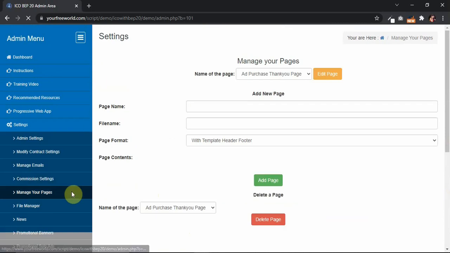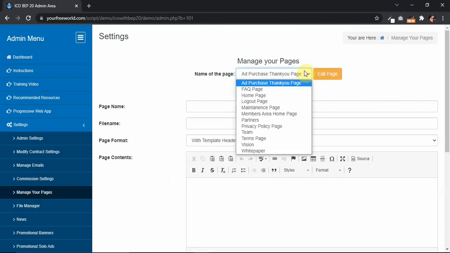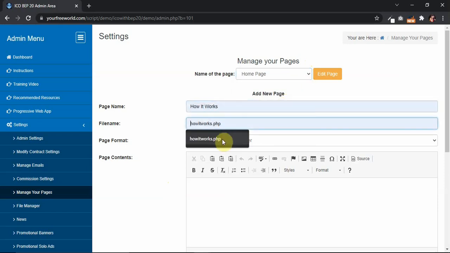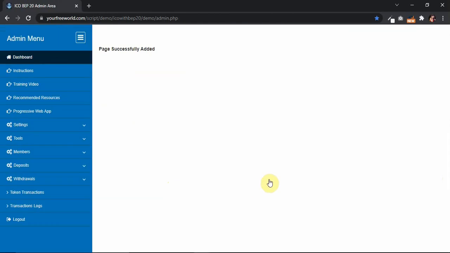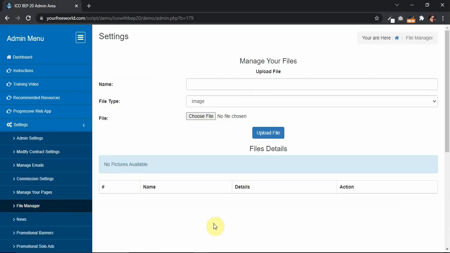Manage your pages. Here you can manage your pages like home, FAQ, login, etc., and add new pages to your system. Page successfully added. File Manager. Here you can upload new files or delete the previous uploaded files.